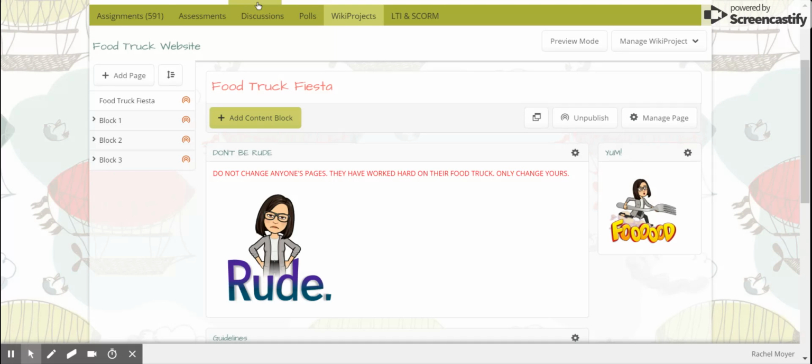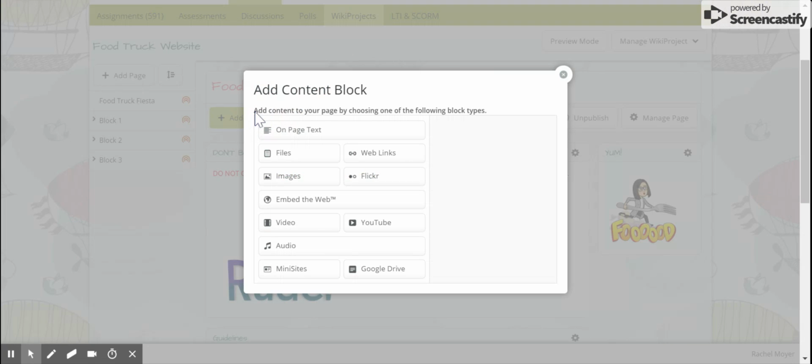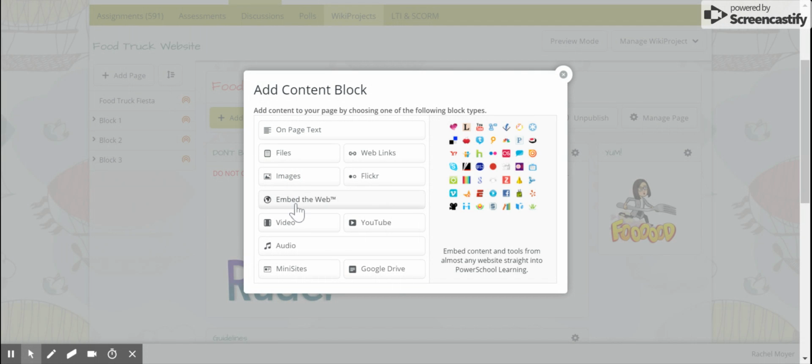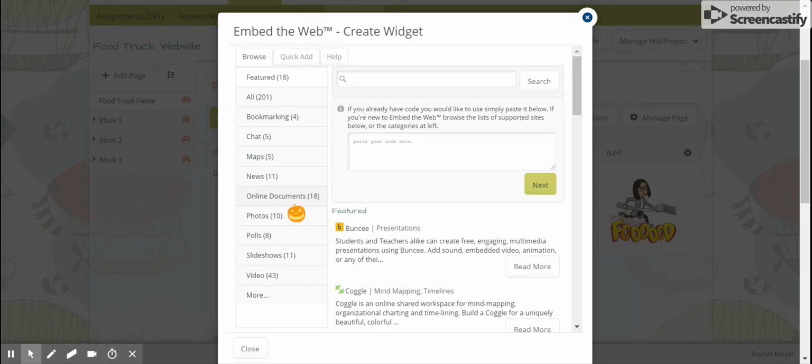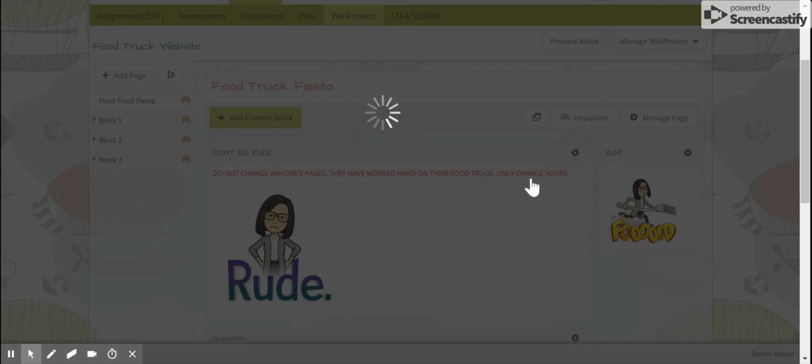So now I'm ready to go back to PowerSchool. I find where on my PowerSchool I want it. I hit Add Content block. Then I want to select Embed the Web. So in this box, I'm going to hit Control V or right-click Paste, and I'm going to select Next.